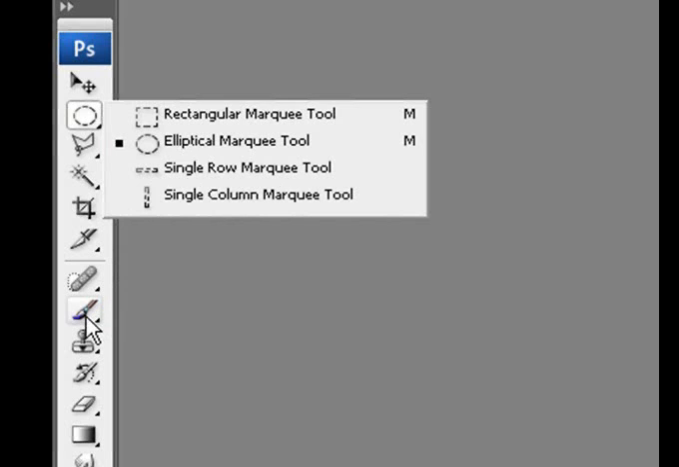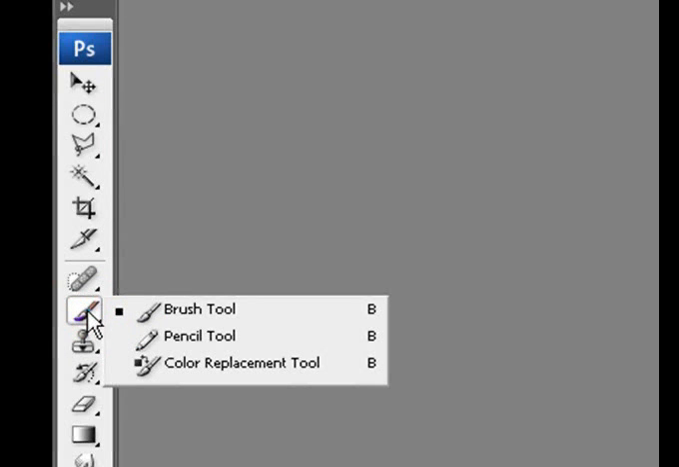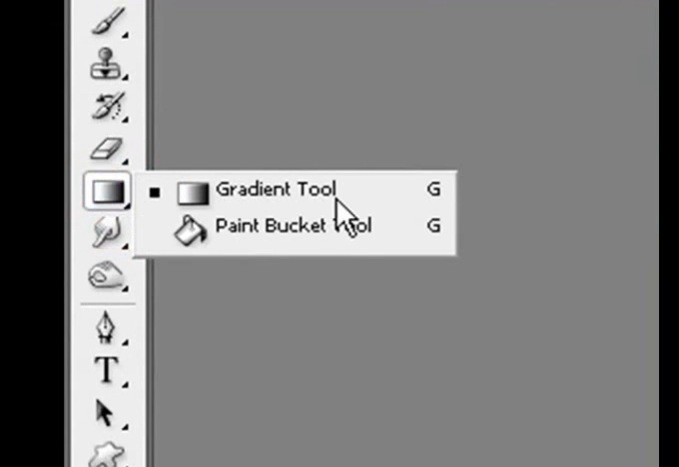That is also the same if we choose a brush. Hold down on the brush, we get the brush tool, pencil tool, color replacement. Also for the gradient, we get the gradient tool and the paint bucket tool.